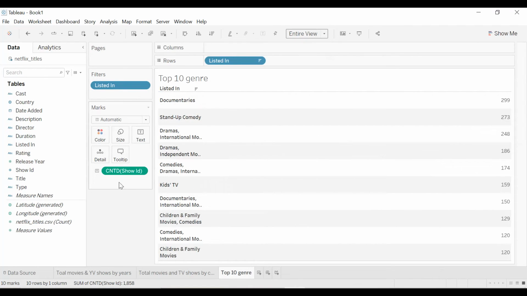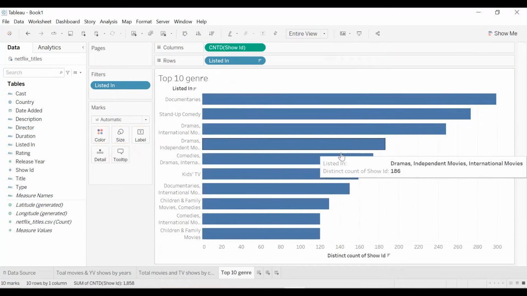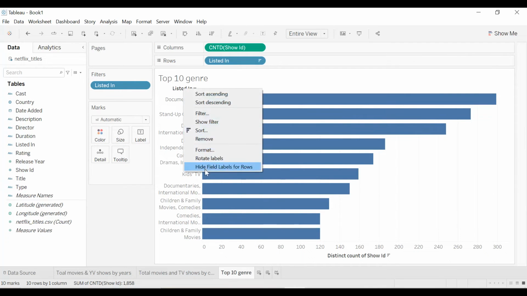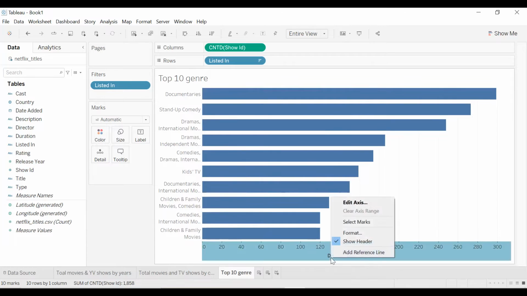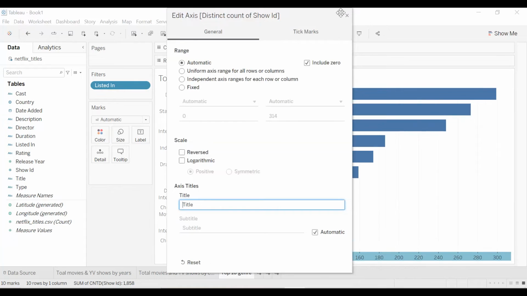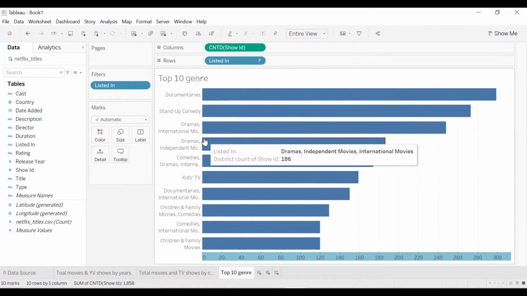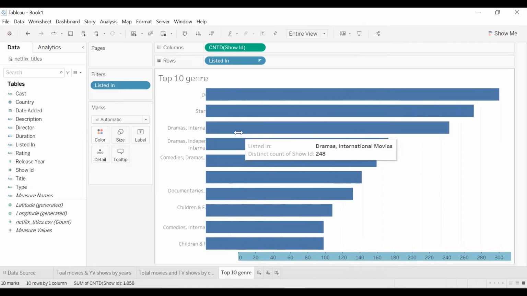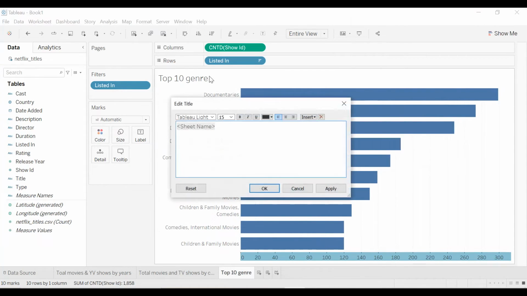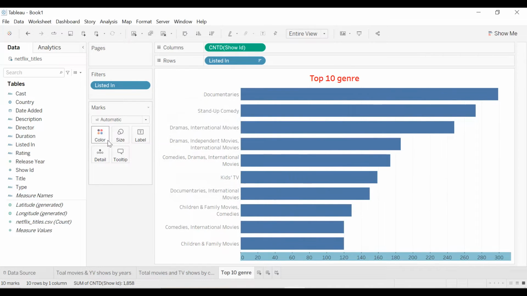We can drag and drop the count ID into the columns, so we will have the horizontal bars. We hide the field labels for rows. We edit the axis and we remove the title. We can give some space in here, so we can change the title, put it in the middle in bold, and we put it in red. Apply.